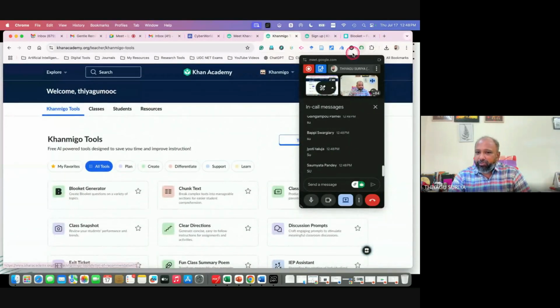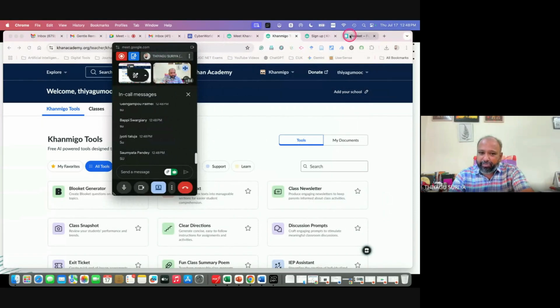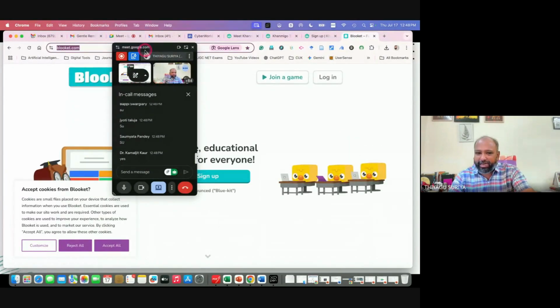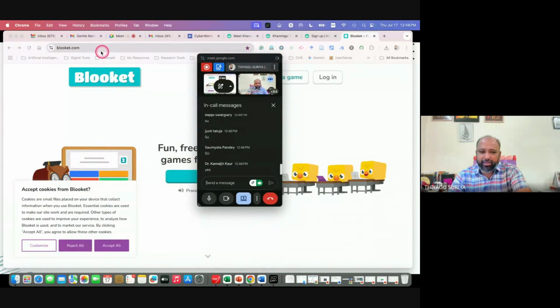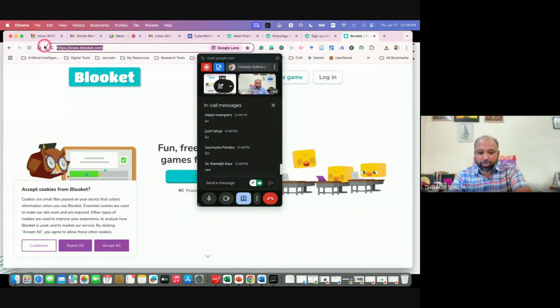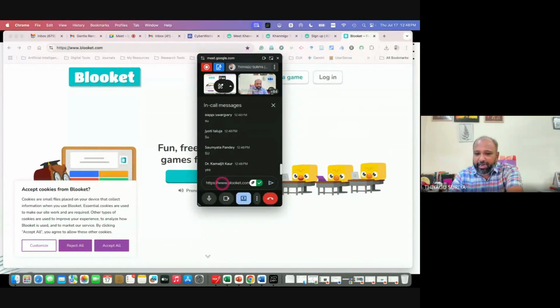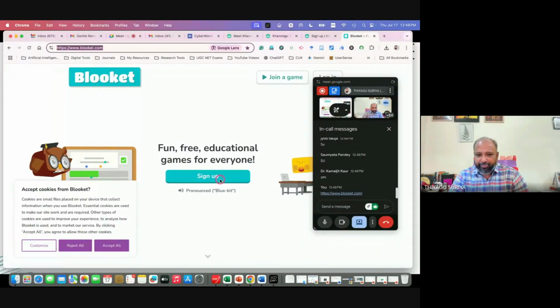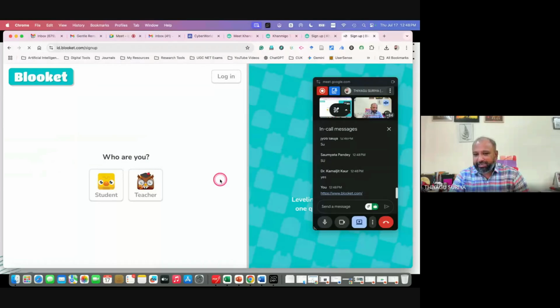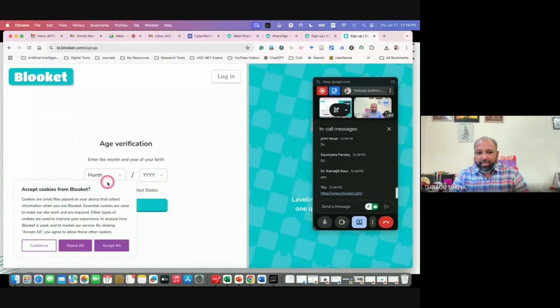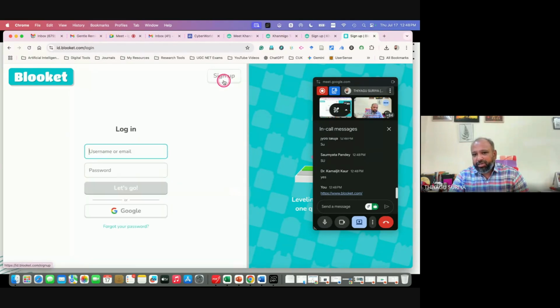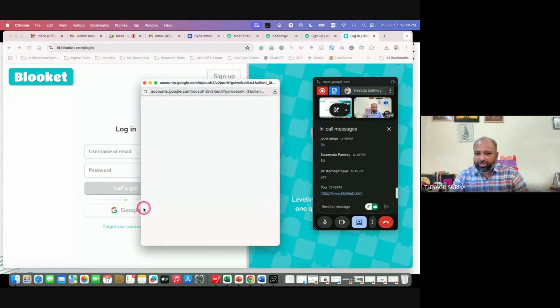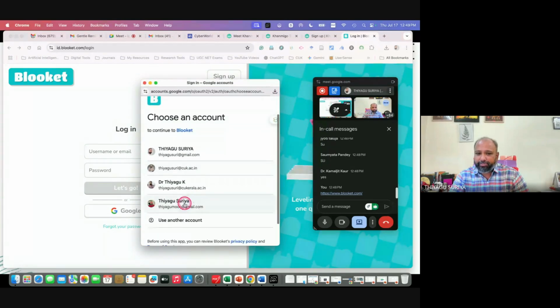Meanwhile, I request all to create a Blue Cat account also. I have the account and need to connect, but for you the connection cannot be used because you need an account in Blue Cat also. So go to Blue Cat and go to sign up. Sign up with the Google account, once again the same Google account. Select teacher and give your date of birth and other details. Then it will lead to the home page. So I request all to connect through Blue Cat also.